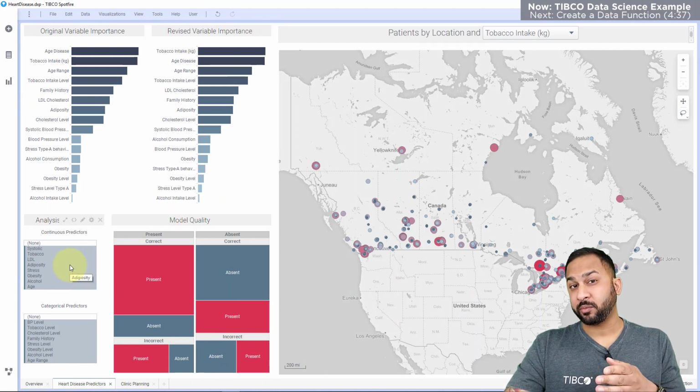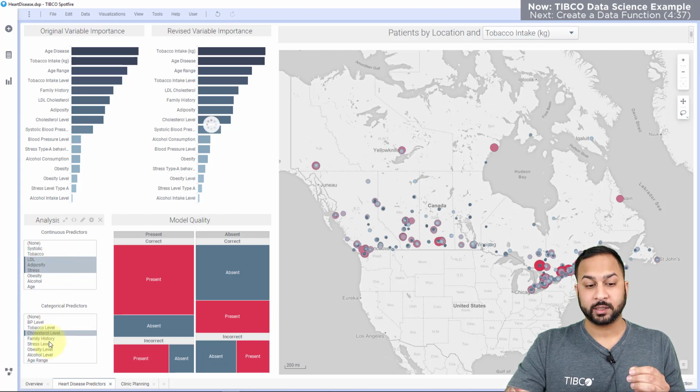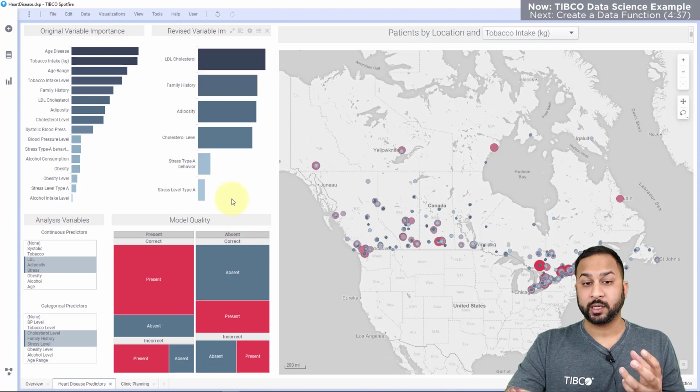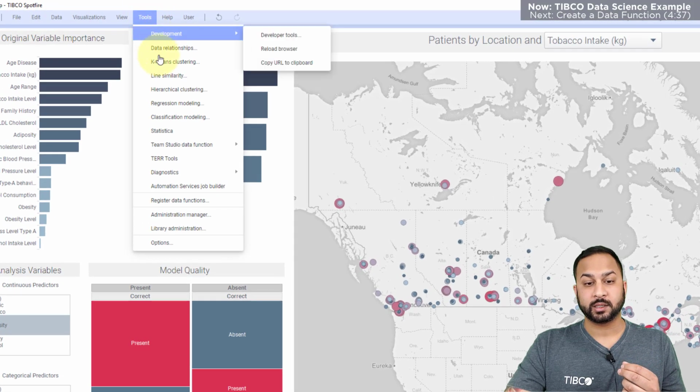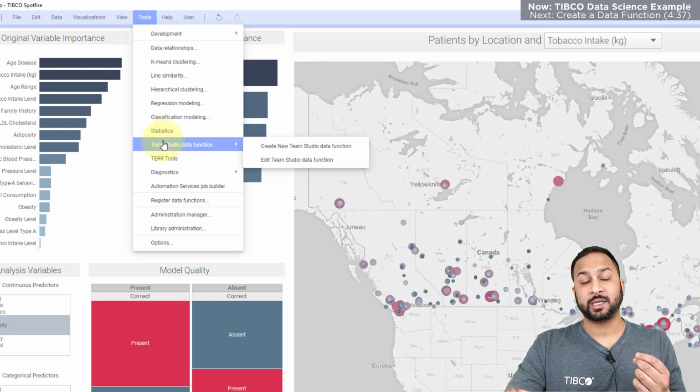These are again document properties that are going to be fed as parameters into my data function, but the execution engine now is going to be TIBCO Data Science. So when I select different predictors here, we can see this revised variable importance calculating. Now this is using the Statistica component of TIBCO Data Science, also known as TIBCO Data Science Workbench, and I can also use the Team Studio component of TIBCO Data Science.